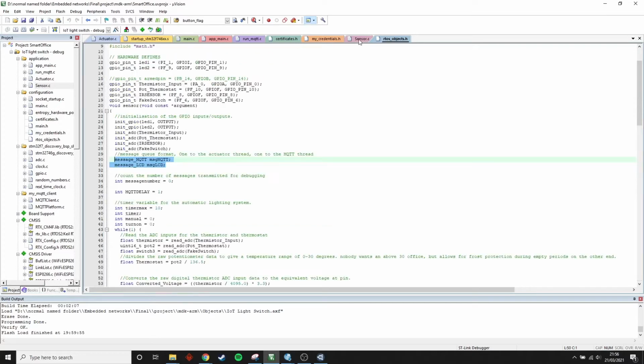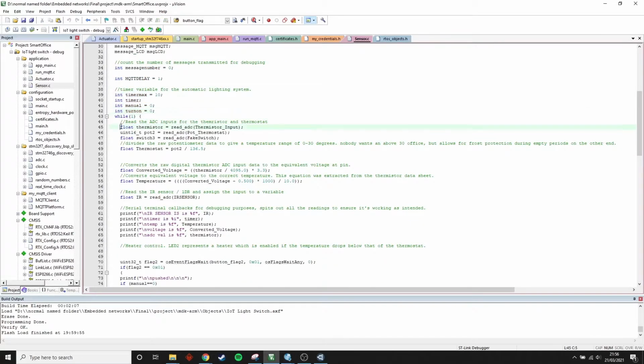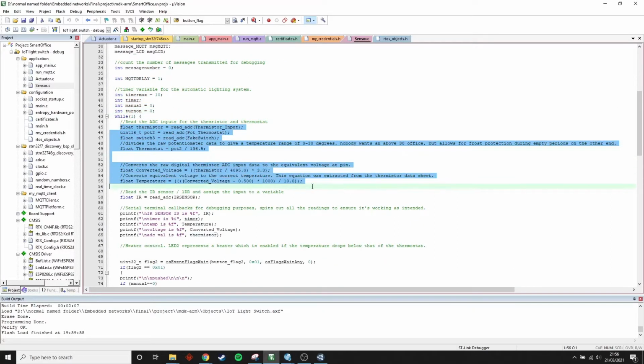Where were we? We're back in this one, right? Down here we just have a bunch of integers which are declared for other things later on. This part of the code here determines the temperature from the temperature sensor.